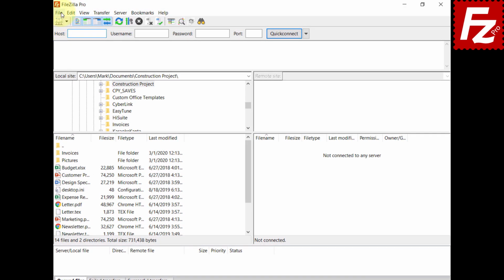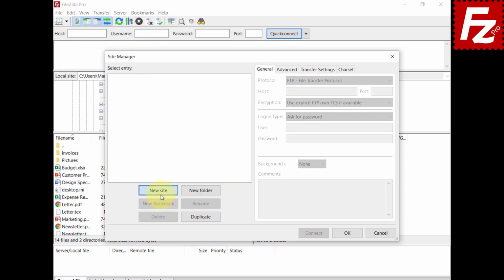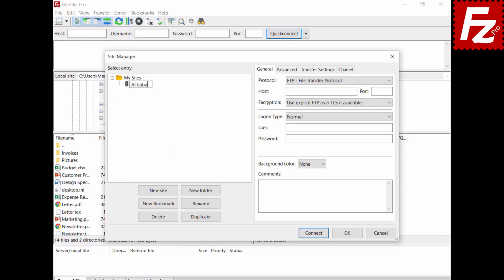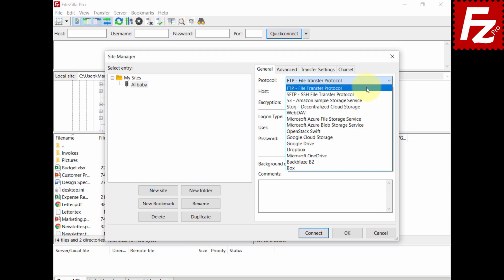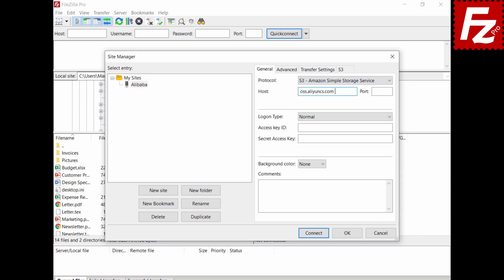Now you can create a site to connect to Alibaba Object Storage. Create the site and choose Protocol S3. Enter your provider hostname. Enter the access and secret keys. In this video, you learned how to configure FileZilla Pro to connect to Alibaba Object Storage. In this video, we'll teach you how to connect to StackPath Object Storage.